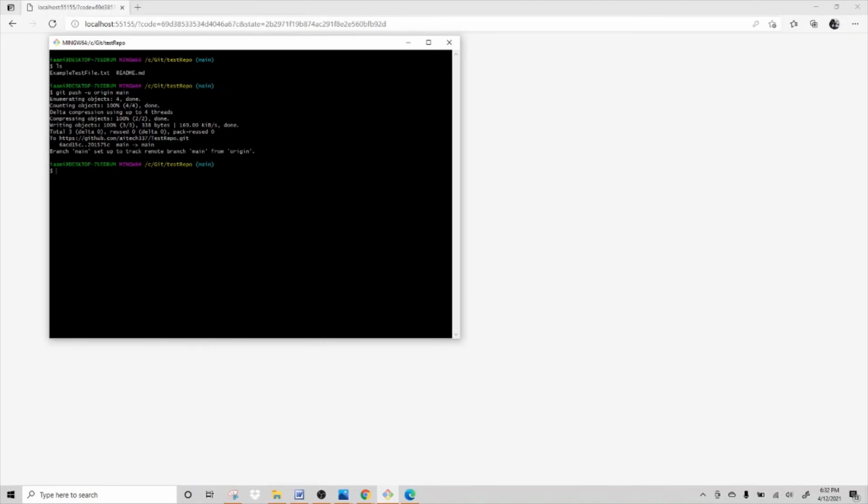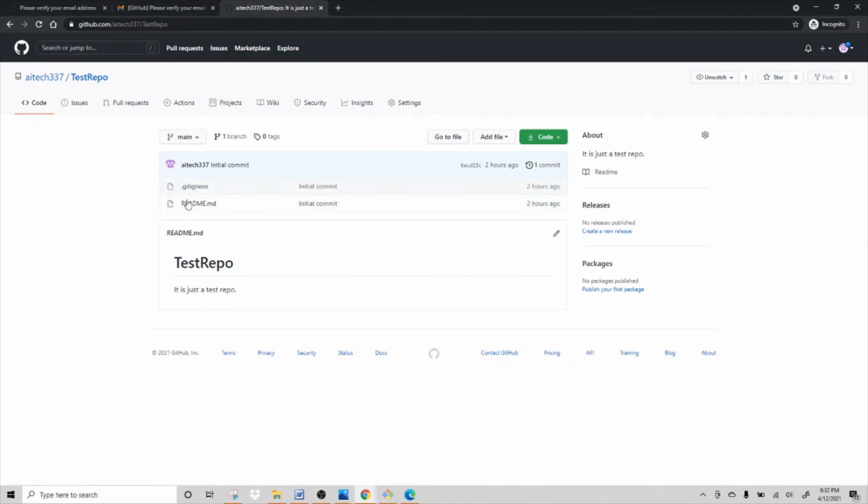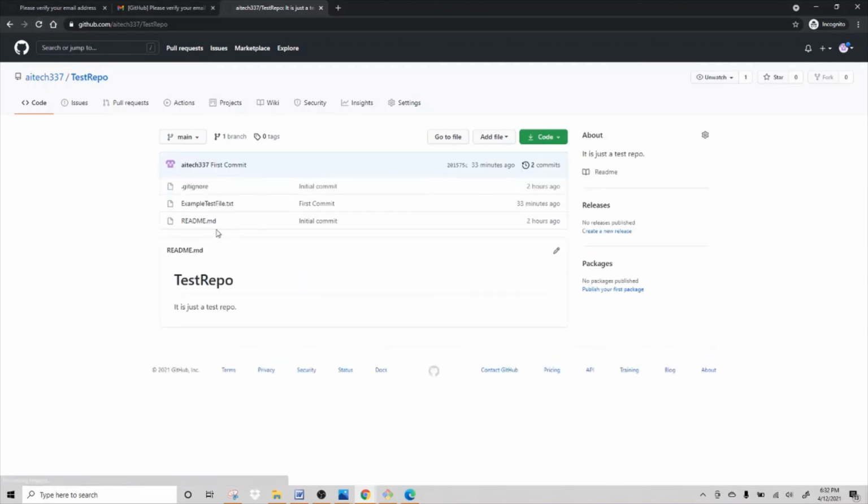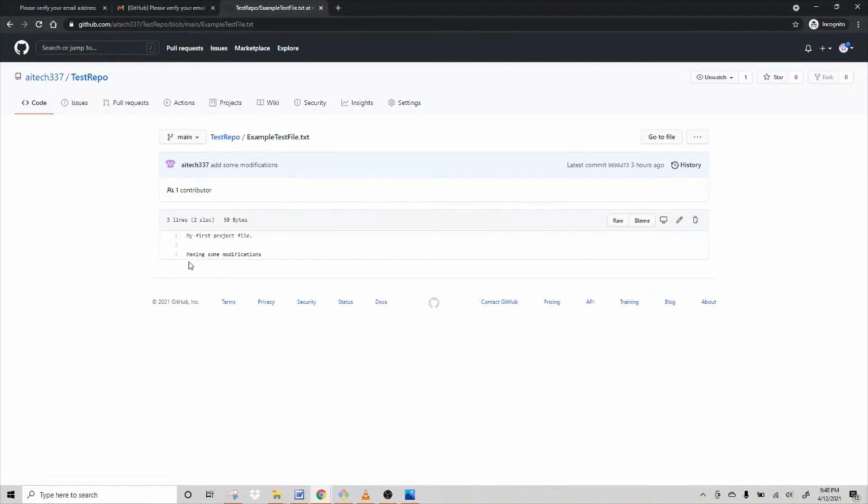So let me go onto our repository. As you can see, we don't have that file yet, but let me refresh it, and now you can see we have that file uploaded onto our GitHub repository. And if we open this file, we can see that we have the changes in our file.